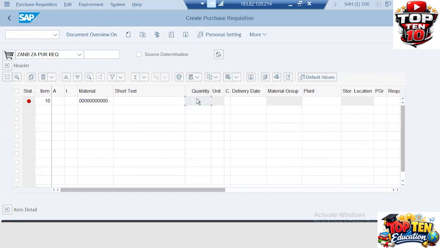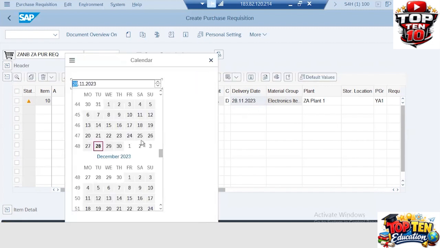go to quantity. How many quantities? 500. After the comma, all the decimal points are there. Now, what is the message? Enter plant. Okay, so plant is ZA31. Now, short text, Material 1 SS. Unit of measure, each. Delivery date, we can maintain. We can maintain the delivery date after 3 days.